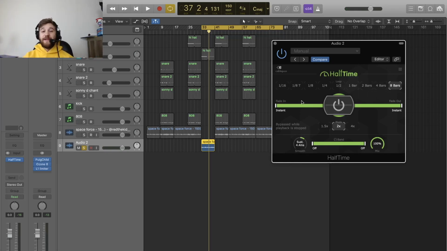So below the loop section, we have a fade in and fade out bar. This is determining how quickly Halftime is affecting the loop and how quickly it stops affecting the loop. So you can do that all the way up to 16 bars. I typically don't really mess with those sections either.